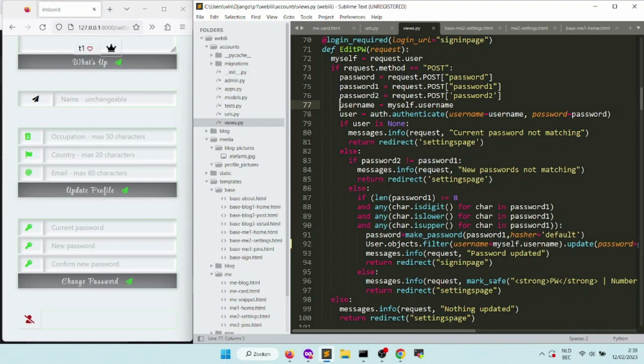Now we can use the variables to perform checks. The first one is to assign an attempt using the authentication function with the username and current password, and check if the result is none, or in other words, if the authentication failed. If true, we know the current password given is wrong, so we redirect with a message. If false, we know the current password given is correct, so we continue the checks.